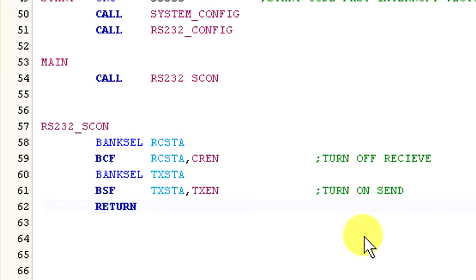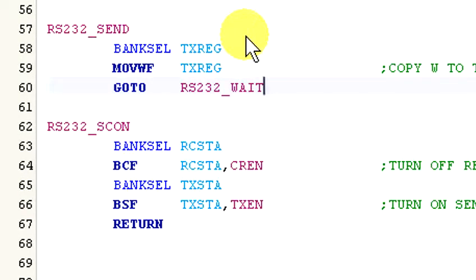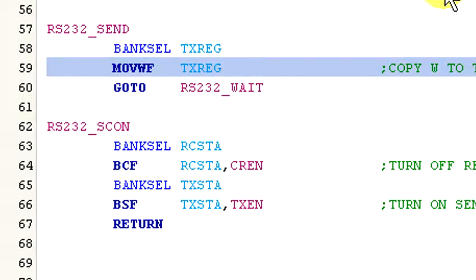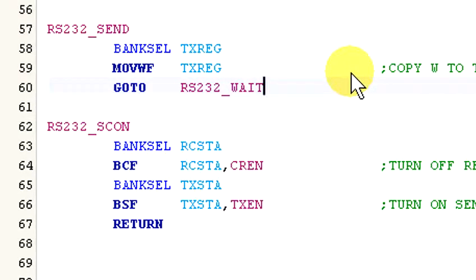Now we need to create a routine to actually send the character to the RS232 module in the MCU. Let's call this RS232_send, and it will consist of the following lines. Bank select TXREG, move WF TXREG. This actually moves the contents of W into the transmit register for the RS232 module. And finally, go to RS232_wait.